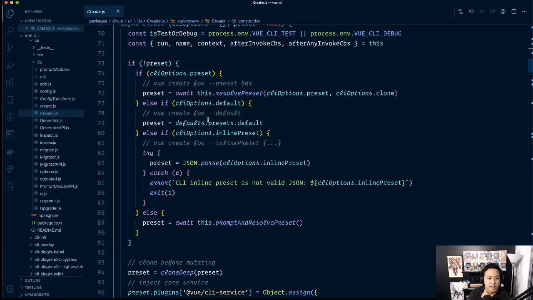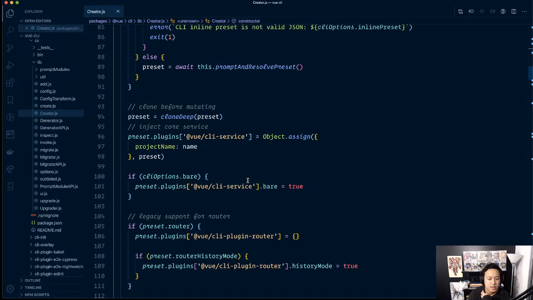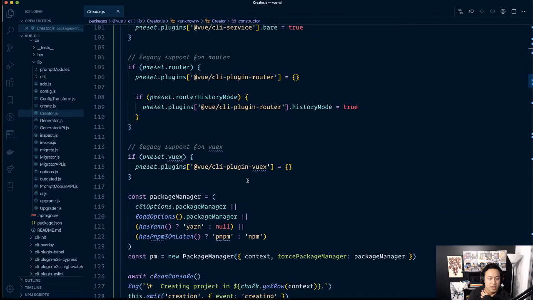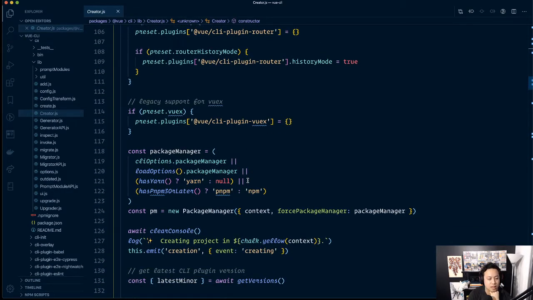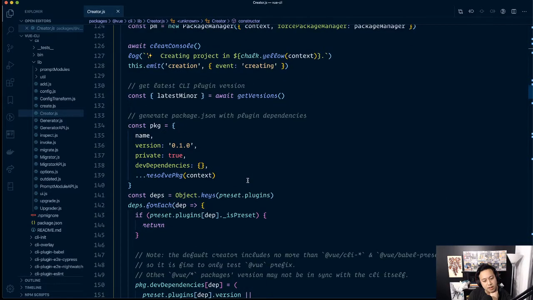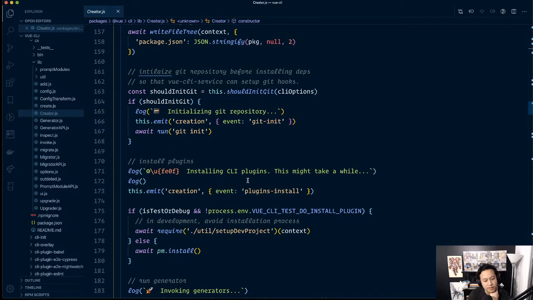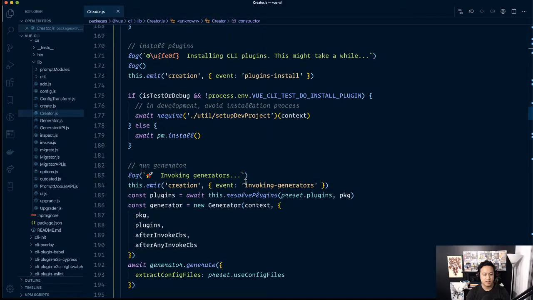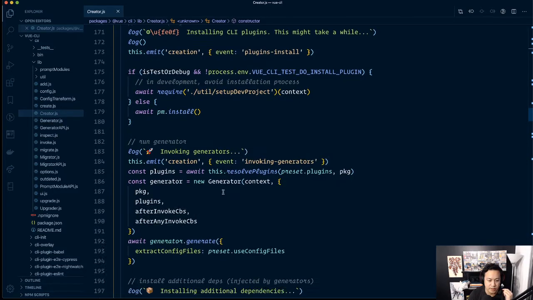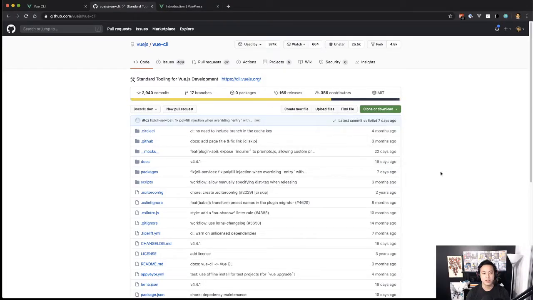It creates a preset. Gosh, this may be a bit complex to do immediately. All right, as much as I'd love to, okay, let's see: invoking generators, resolve point new generator. Yeah, there's a lot of low level Node stuff going on here.